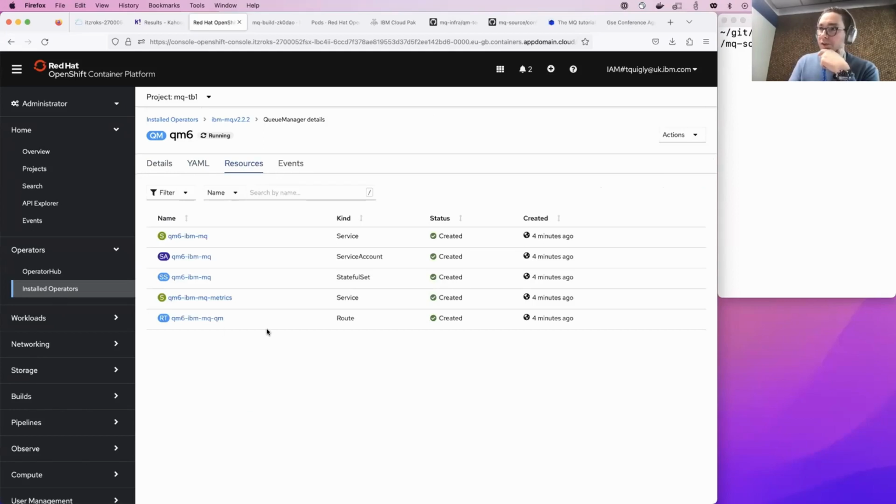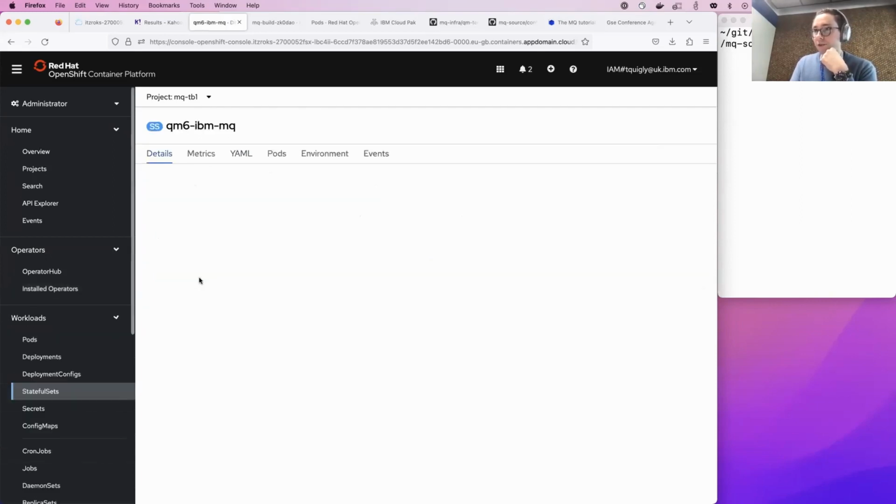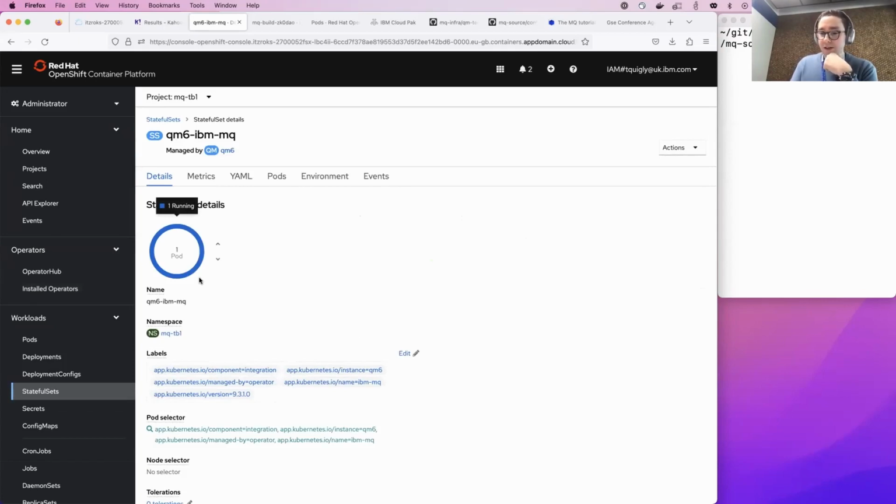If we go and click on resources, we can see a bunch of the resources that Piers was talking about as well. So we have a service, that's the durable host name inside of the cluster that we can use to connect to the queue manager. We have a route for external connections, and then this one here is the stateful set. Stateful set is the Kubernetes controller that will look after our pod and container where MQ is running.